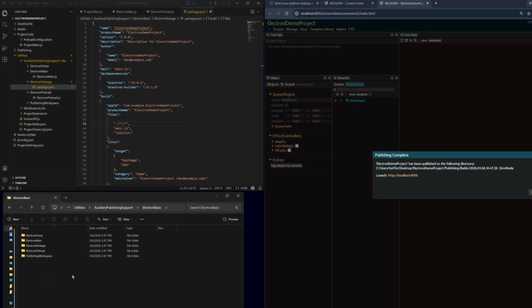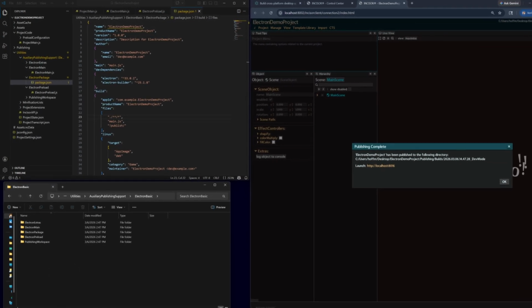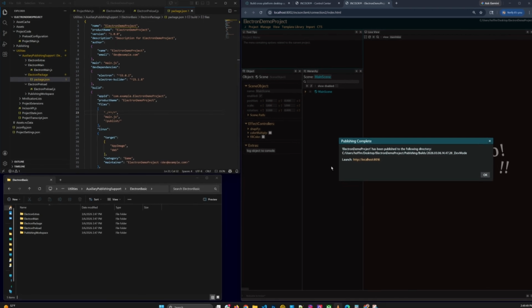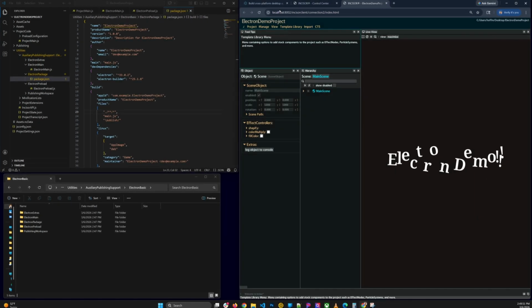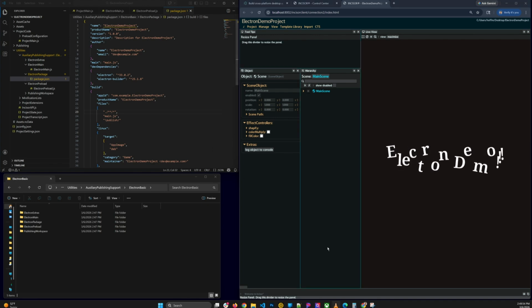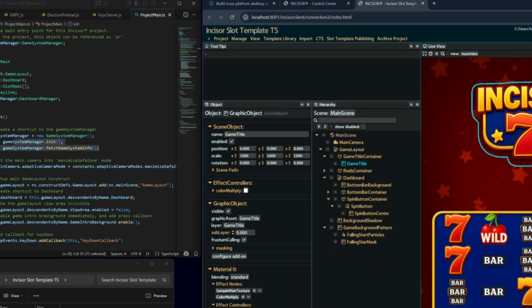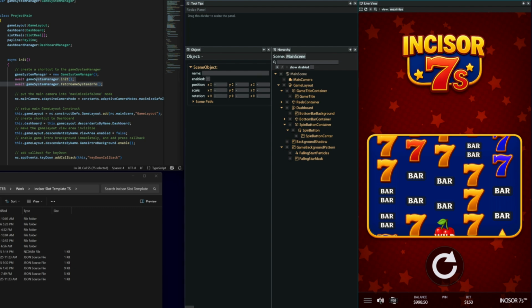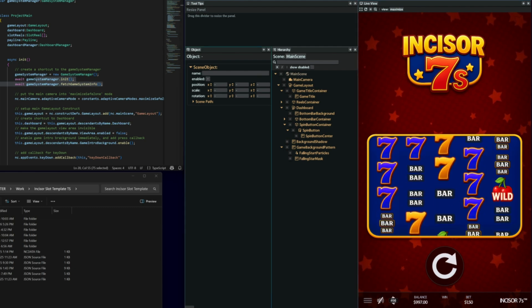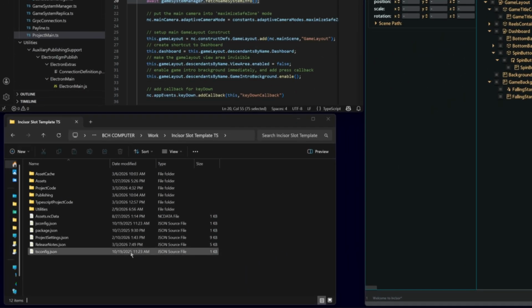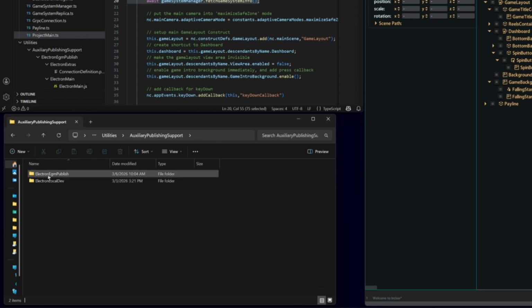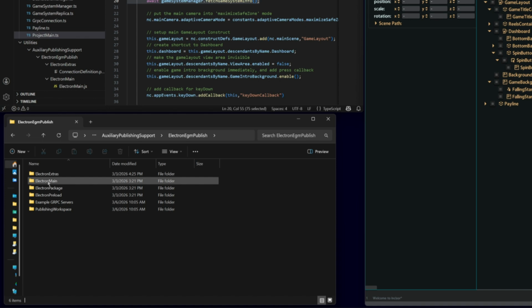To illustrate an example of customizing Electron further, we can look at the Incisor slot template. The slot template incorporates extra Electron functionality to enable its published Electron app to communicate with an external process using a gRPC connection to get its game outcome data. So let's open the Incisor slot template. And remember, this project can be downloaded at incisordev.com. We can see in the EGM publish Electron package directory that there have been some modifications to existing files, as well as some added files.